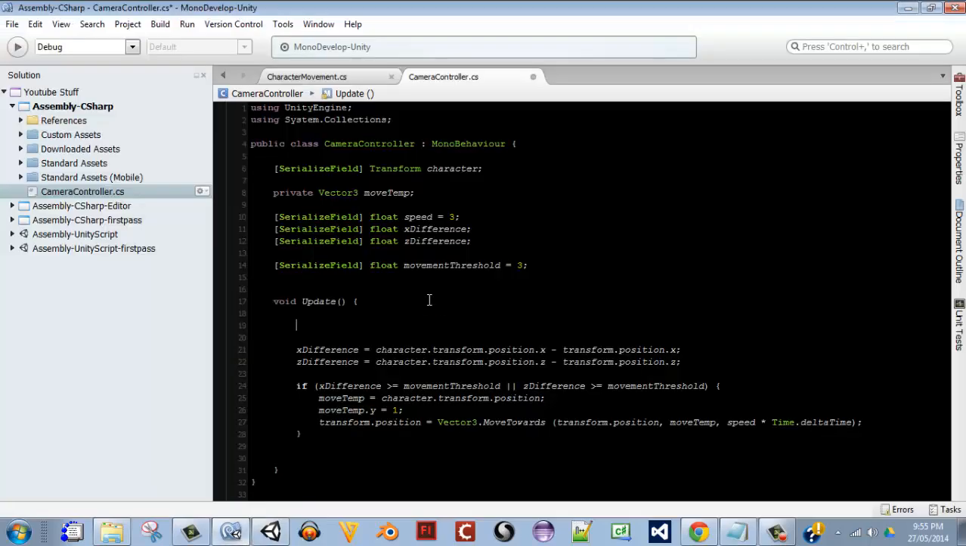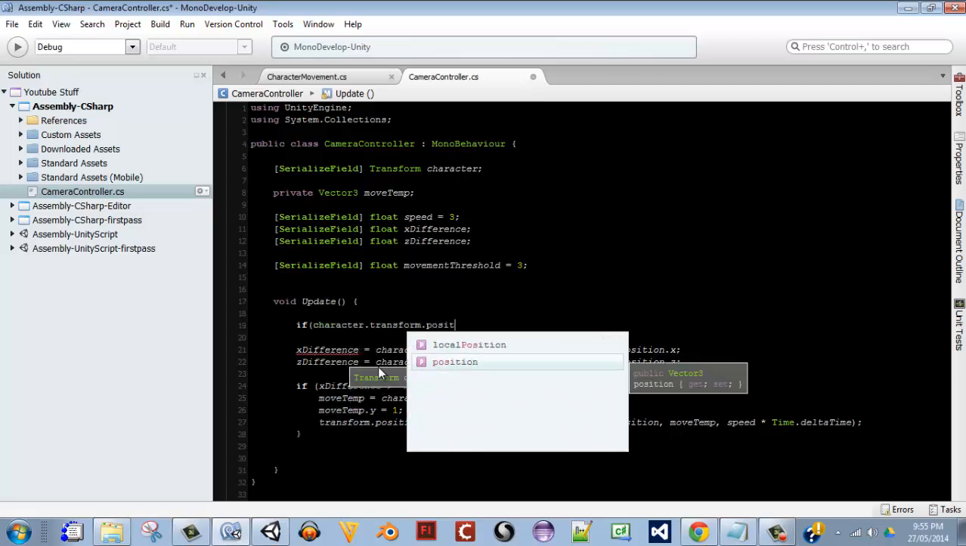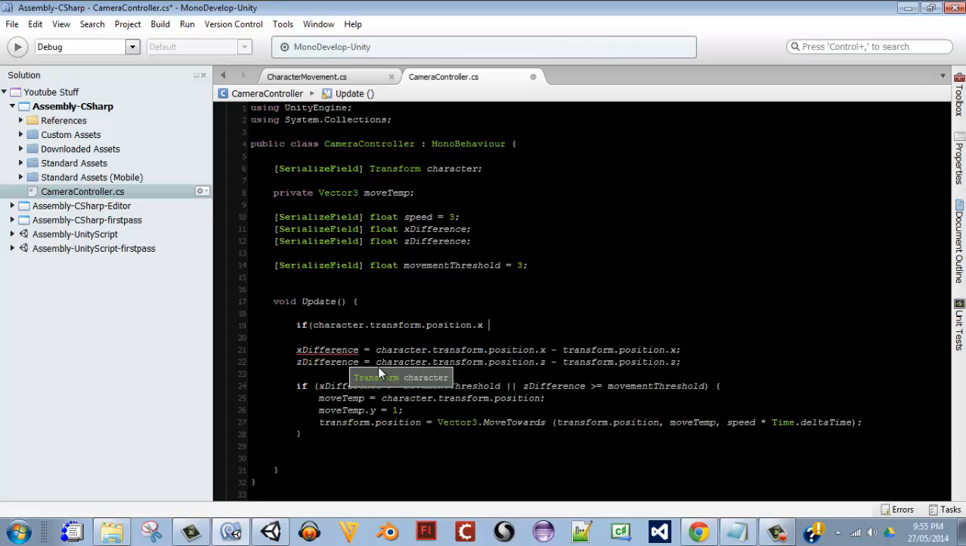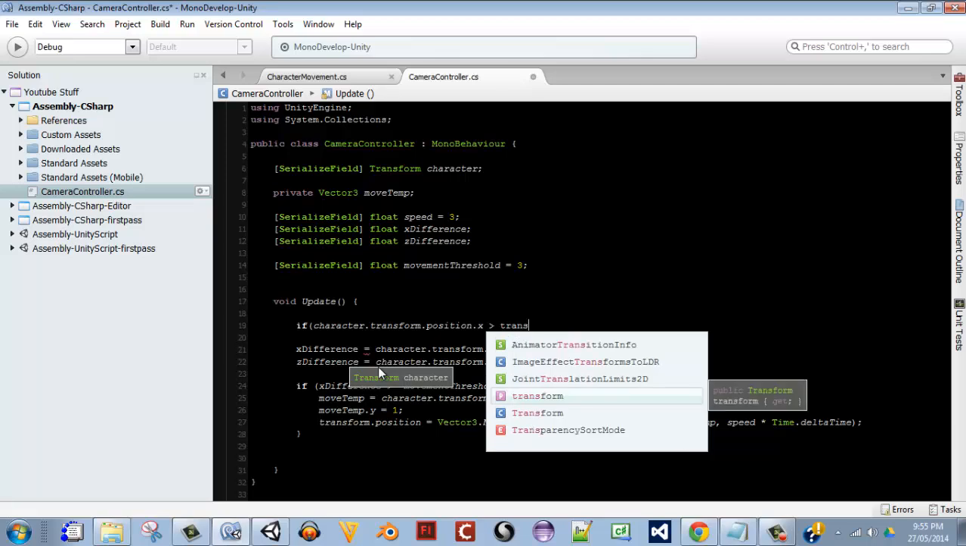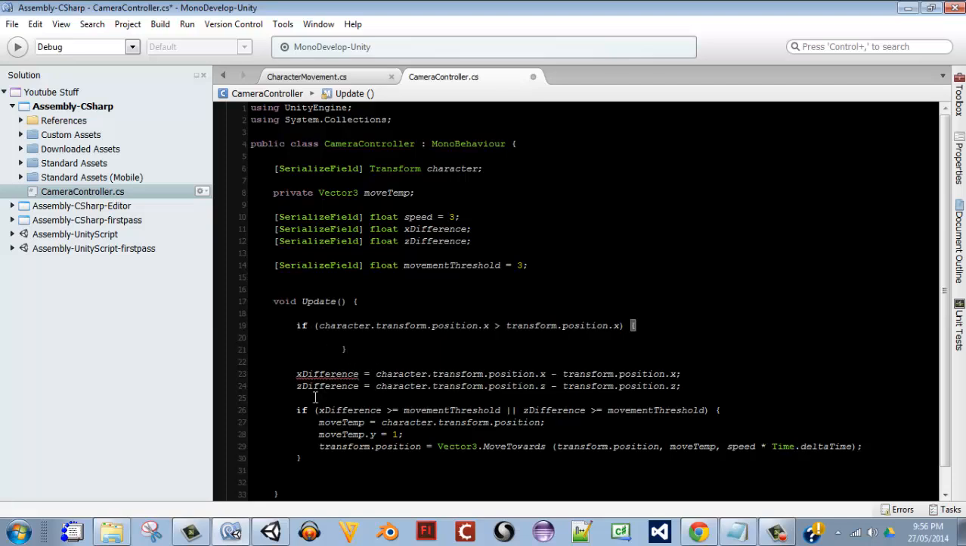So this is a bit of a workaround for that. We use another check, and we'll say if character transform position dot x is greater than the camera's transform position x, then we're going to set our x difference equal to the character's position minus the camera's position, because the character's position in this case will always be greater than the camera's position, and therefore we'll always get either a 0 or a positive number, so we won't have any more of that negative number stuff.